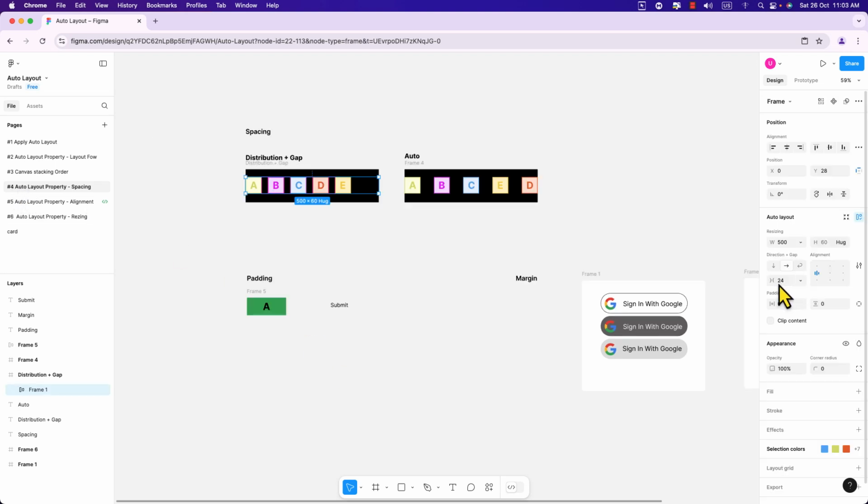Here you can see we have set the gap of 24 pixels between the elements. Here if I click over here, 24 pixel. If I set it to 40, here you can see the gap increases. Okay, so I'm just going to set it to 20 again, and here is the scenario.